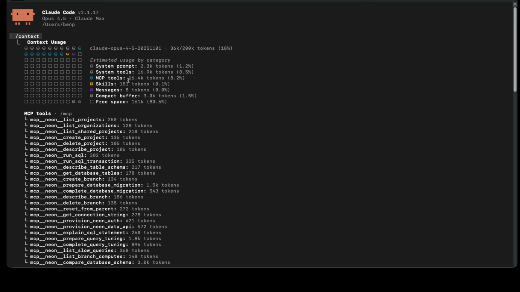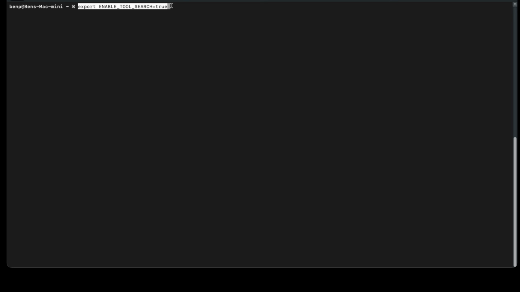The new update from Claude, for this one you don't have to do anything. When it gets over 10%, it starts implementing its searching functionality where instead of loading all these in here, it actually searches for them. There's also a setting to just turn this searching on by default, so it'll search all the time. And to enable that, all you have to do is set the environment variable enable tool search to true.